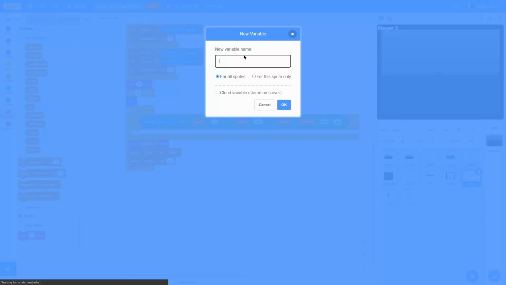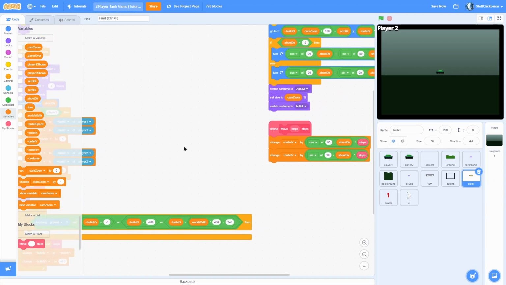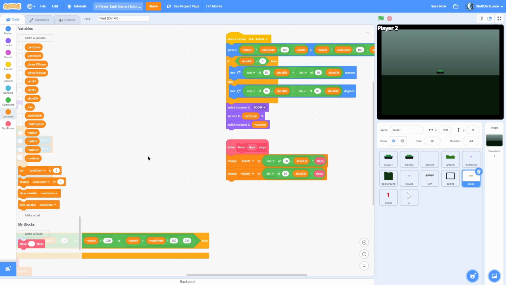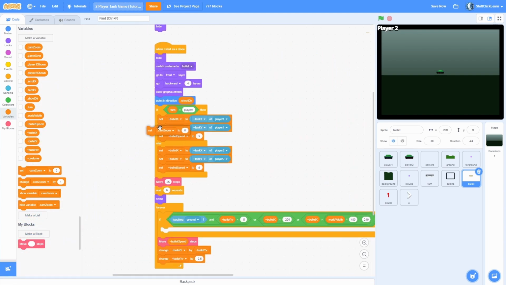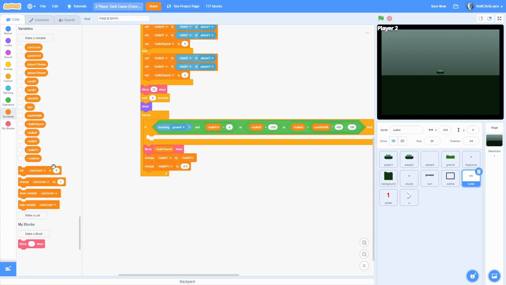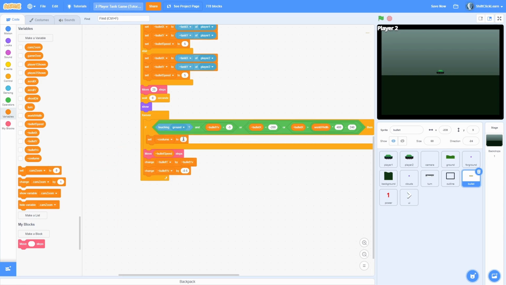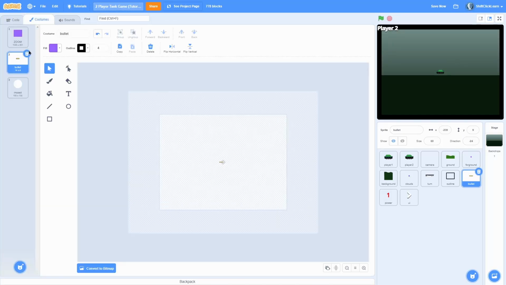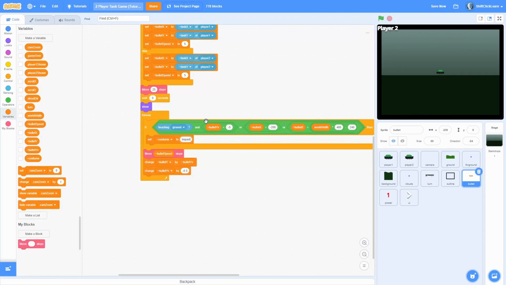Then we need a new variable called costume, and then in the tick loop, we want to switch costume to the costume. Now, in the very beginning, let's set that costume to bullet, and then you can remove the switch costume to now. Now in here, let's set that costume to the impact. Make sure you set it to whatever your costume is named. As you can see, mine is named impact, so I'm setting it to impact.